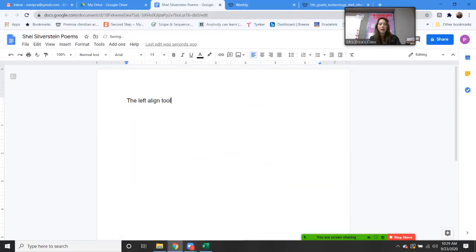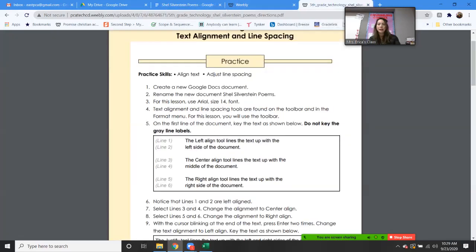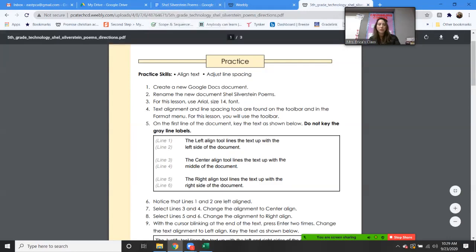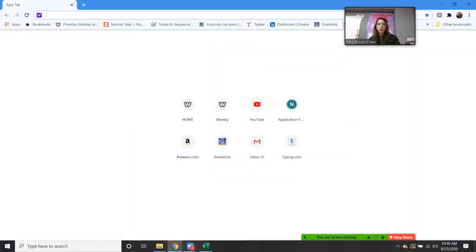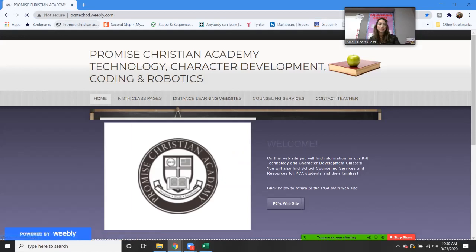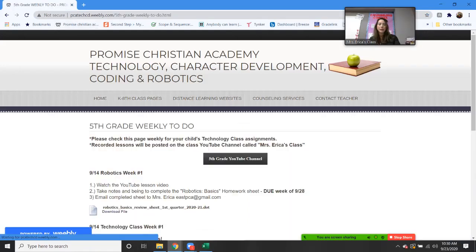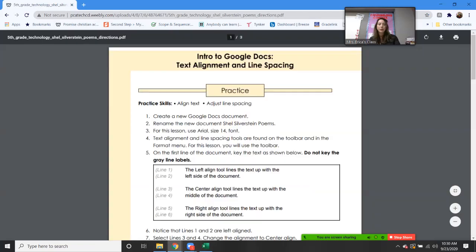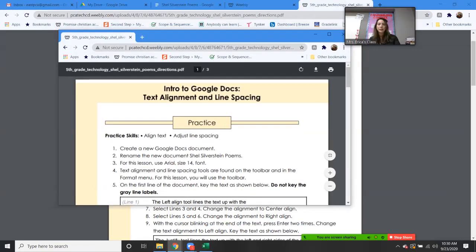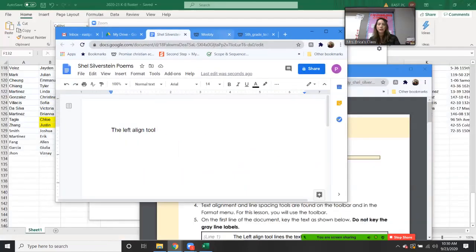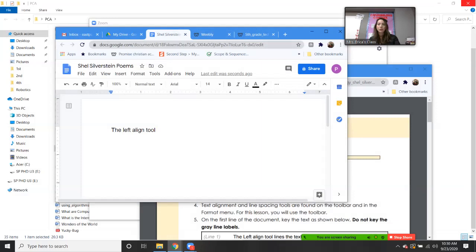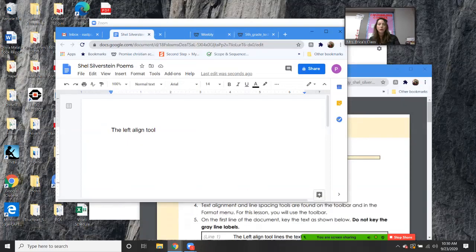left align tool. A good idea at this point might be to do something like a split screen, so I can show you how to do that. If you open up a new Google window, you can go into the PCA again and reopen the file, and then you can minimize it. And then in your other window, you can have this also minimized. That's going to allow you to have two windows next to each other.